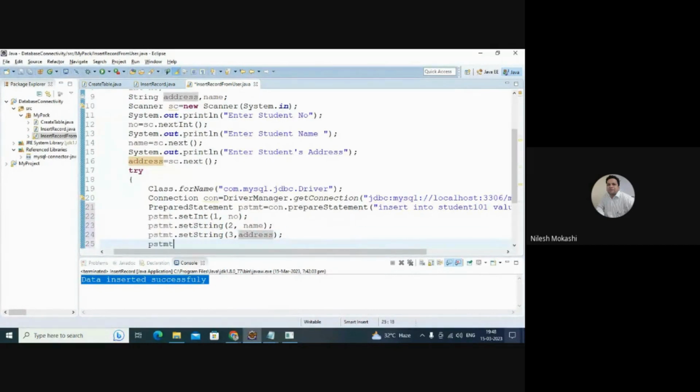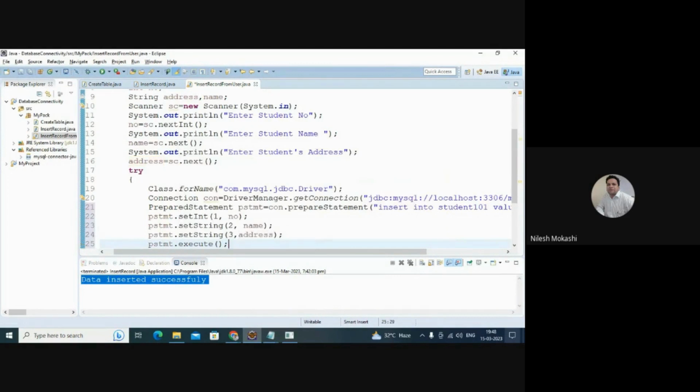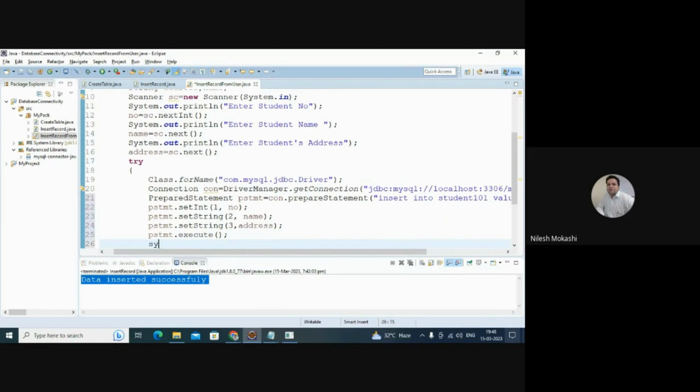So say execute. Still, I don't want anything from user, so I have used execute. Okay. And just give a message as System.out, say data inserted.